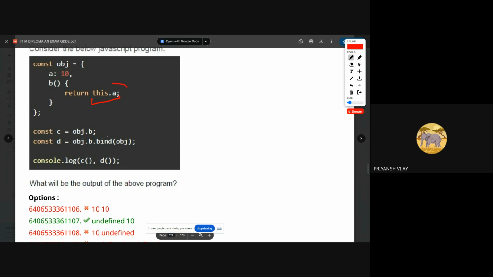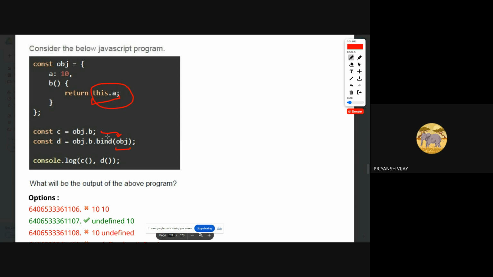So from where should it get a? Where is the context? I need to provide that context. So here I am providing the context that it needs to access from the obj. That is why it is showing me undefined when I call just C, and when I call D, it will return this.a, meaning it will return 10.